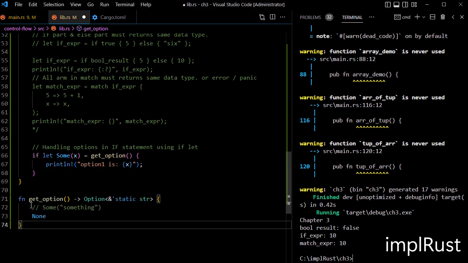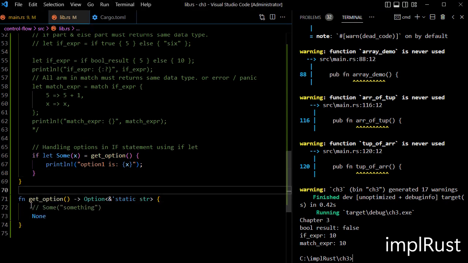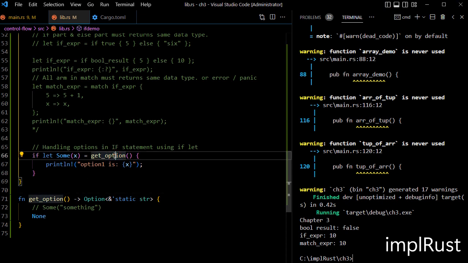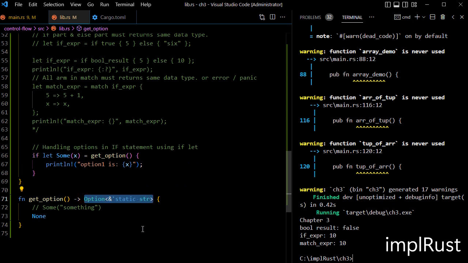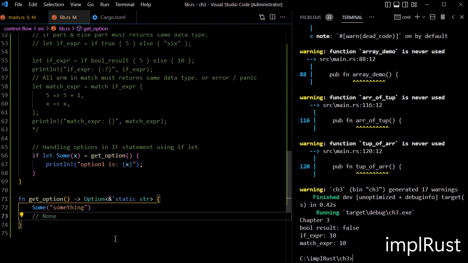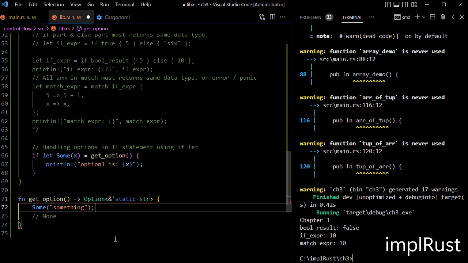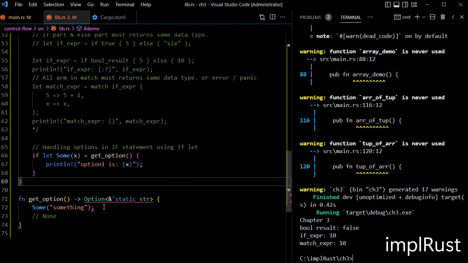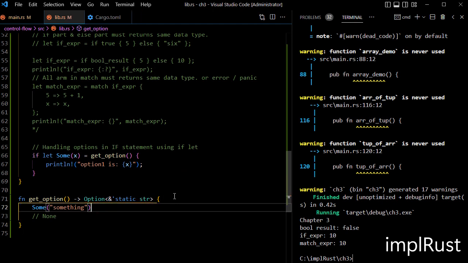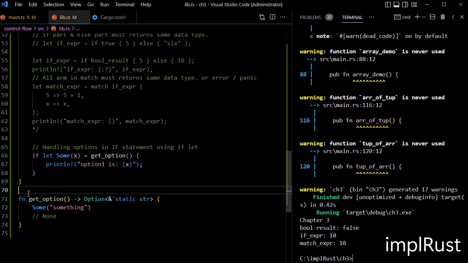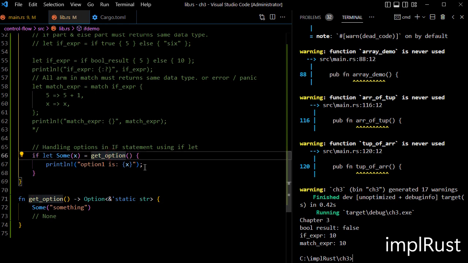Here I created a function getOption which returns Option of static string slice. So the return value is Some of something or None. And I used this function in if let. In line 66 I call getOption function and assign the return value to x if it is Some of something. So the static string slice is assigned to x, it executes the true block statement, and prints x.